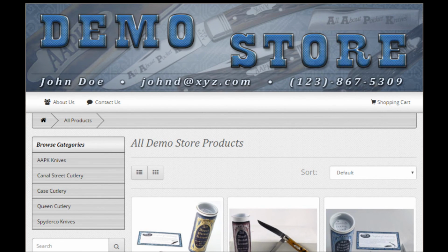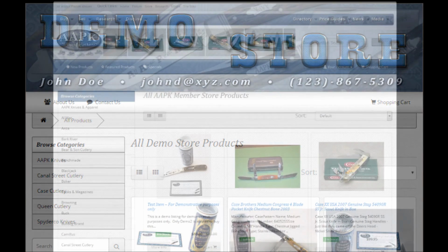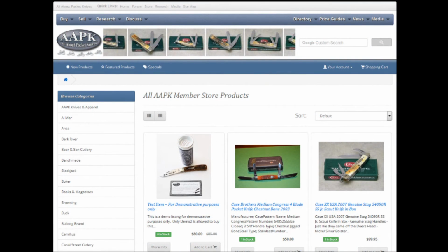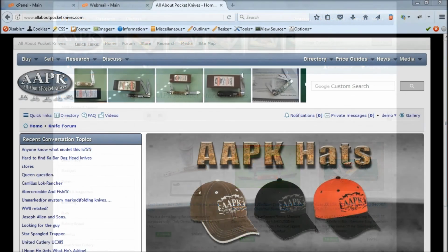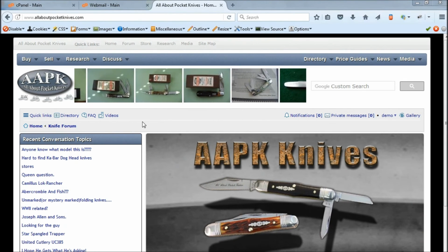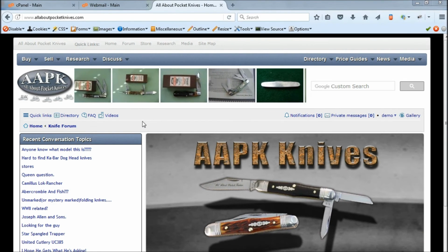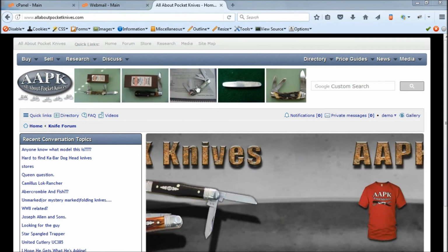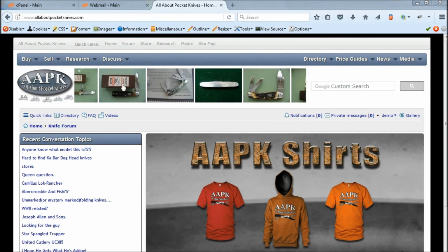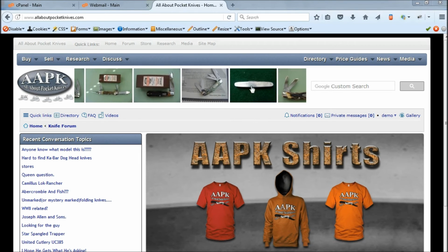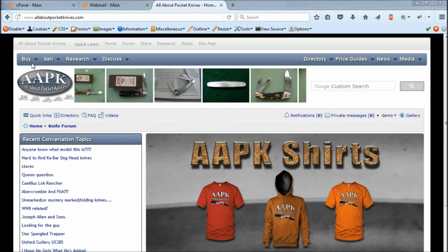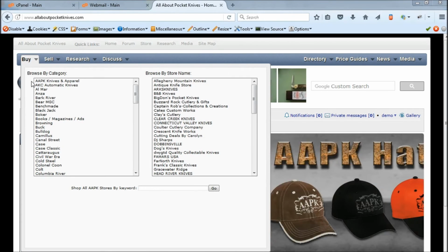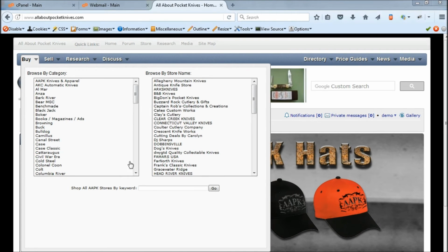Continuing on, let's check out the other distinct place your item will show up. Every knife-related item that every seller lists will be displayed on the collective AAPK member-owned store, which can be accessed through every page on allaboutpocketknives.com. There will be a store link on the toolbar. There will be an inviting crawler to lure in visitors on medium and large website surfing devices. And there will be a buy tab on the navigation that will drop down content that makes it a breeze to start browsing members' items.